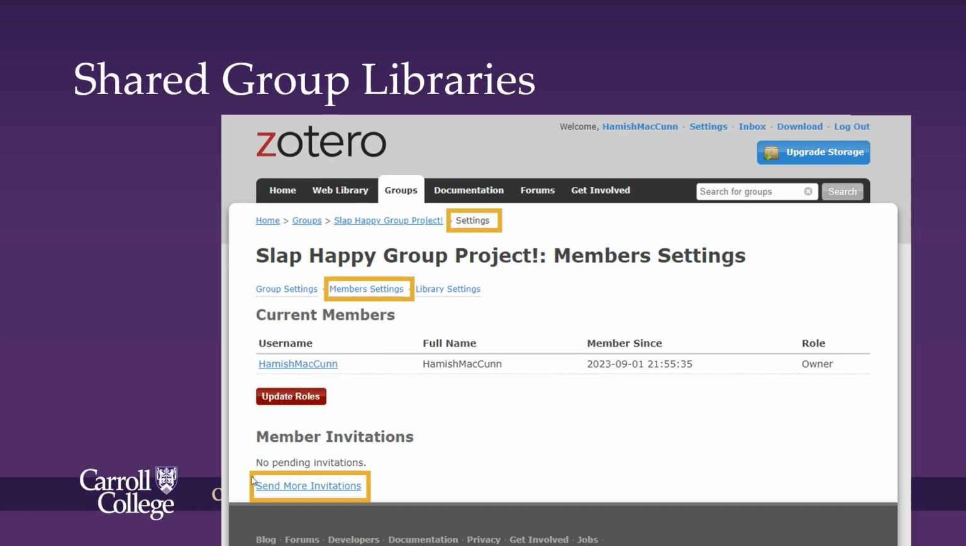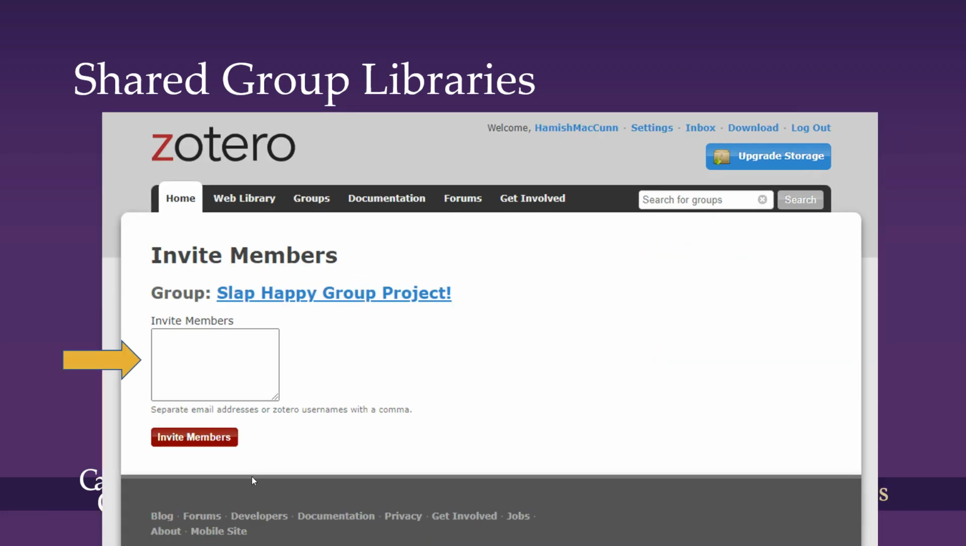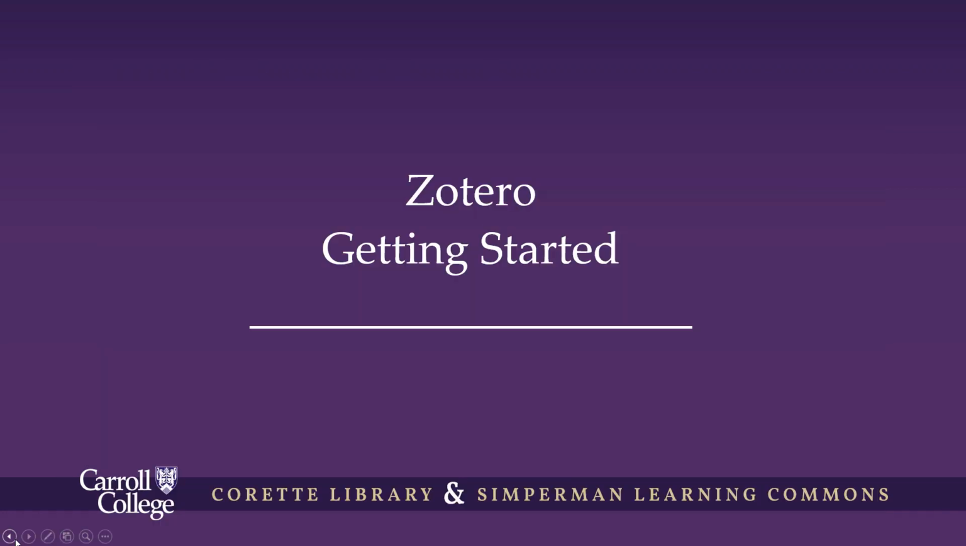Under Member Invitations, click Send More Invitations. Type the Zotero username of each group member you wish to add and click Invite Members. You now have a Zotero group library where any member of the group can add sources that will be shared with all group members. Now you know how to use Zotero.